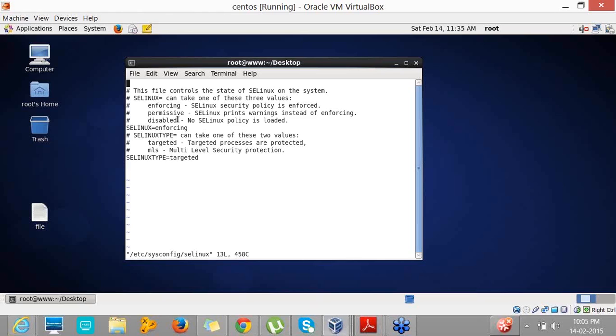So you can make use of this mode usually in your test environment or a dev environment when you are testing some applications. So it will be useful over there, but in production, it is always recommended to make it enforcing. And disabled, though it is available, is not at all recommended to have as a state.